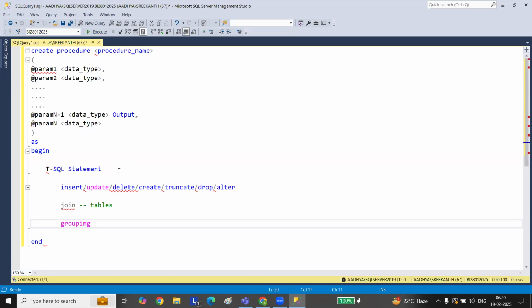So I told you that whenever you have multiple tables, how do you get data? You join, and you do grouping. After joining also, you can do grouping. So these all you can do. So you're putting all those statements in a single entity called a stored procedure, right? Then how do you execute this? This is all okay. How do you execute?